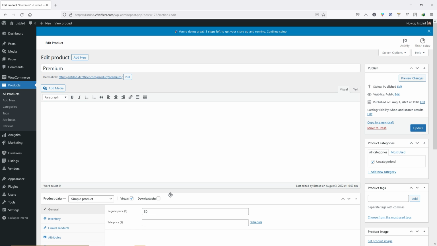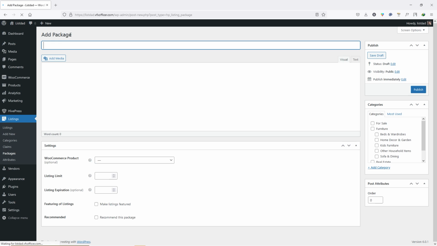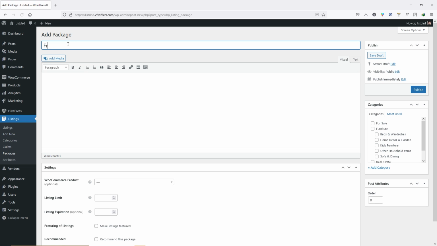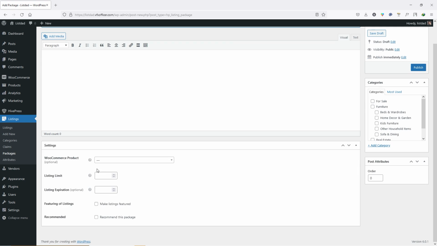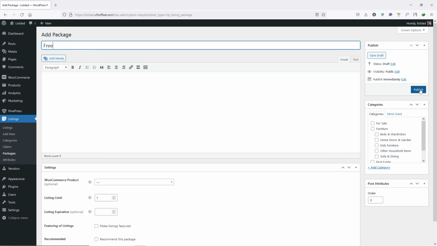Anyways, now let's hover your mouse over listing, click on packages. So here, let's click on add new. We don't have any package yet. First, I'm going to create a free package. I'm going to call it free. Scroll down under the setting. I'm going to select listing limit 1. Listing expiration period should be nothing. I'm going to leave it blank. If you want to add listing expiry period, you can add over here. Okay. Featuring listing and recommendation. I'm not going to enable this right now. I'll show you what it means later on in this video. So stick around and just scroll up and click on publish.